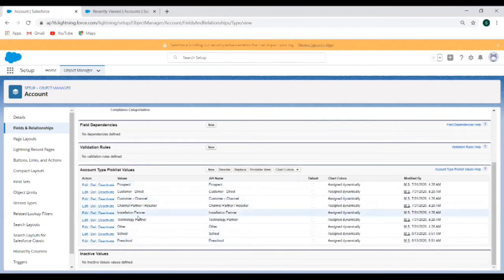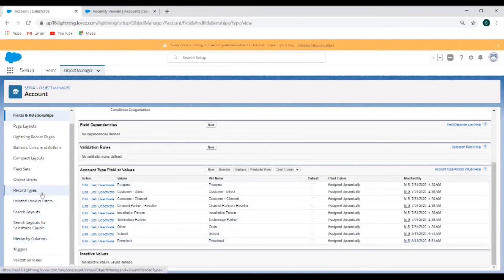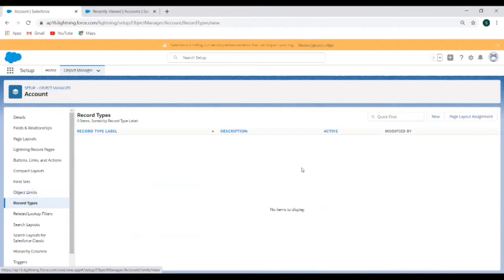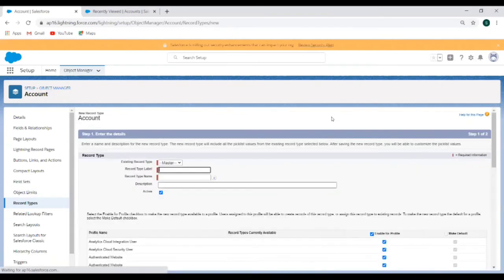Now you can see that these two values get added in the account type picklist, but I want these two values to be displayed only when it is a school record type and not a referral partner record type. So we'll first create two record types, the first one as school and another one as referral partner. We click on record types, then click on new. I said that there will always be a master record type defined, so we'll keep the existing record type as master.